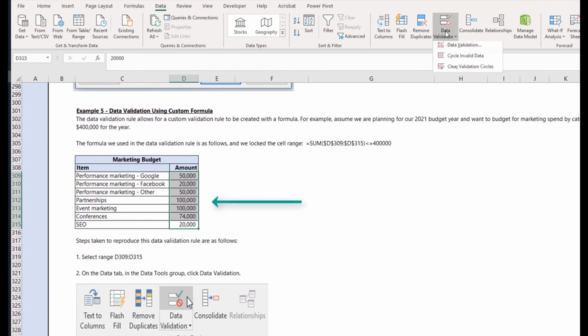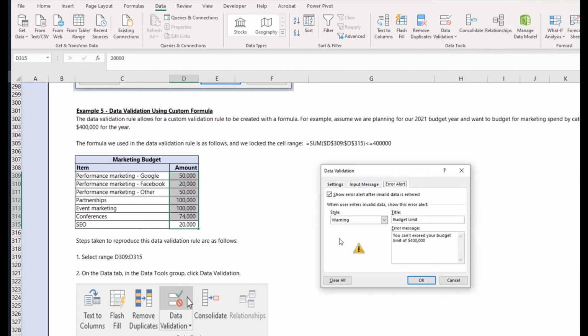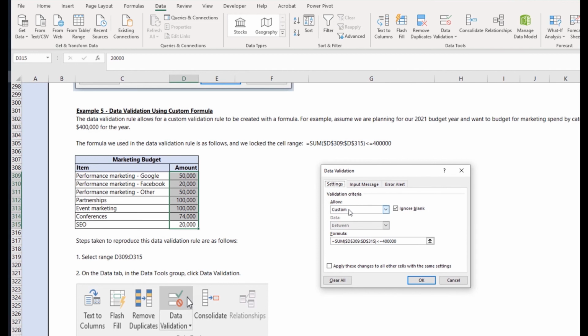So once I have the cells selected, I'm going to click on the Data tab at the top in the navigation pane, and then I'm going to click on Data Validation, and then Data Validation again, and I'm going to go to Settings. I'm going to allow a custom formula to be used from the Allow pick list. I'm going to use Custom this time, and then I'm going to input my formula that I want to use as a restriction.